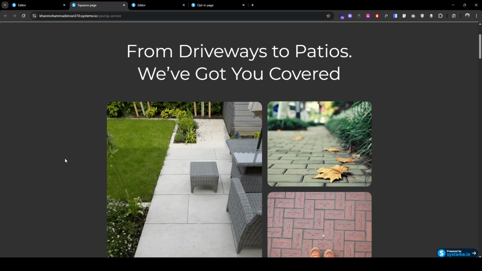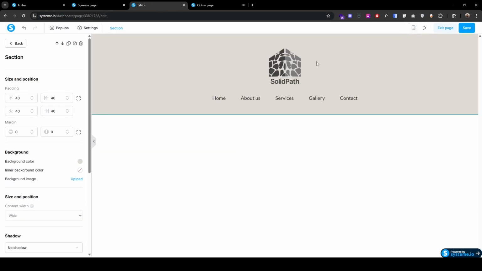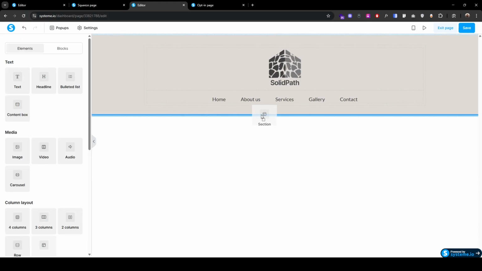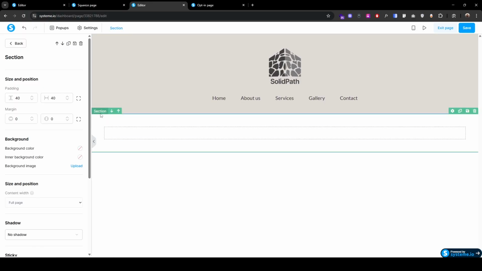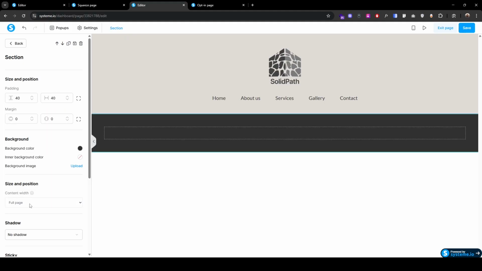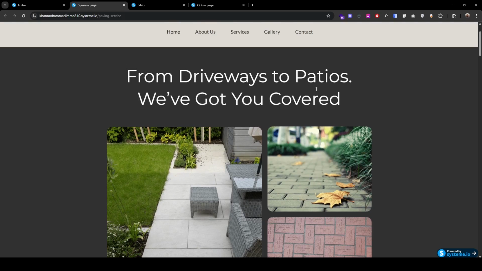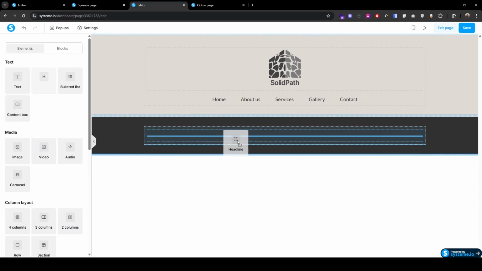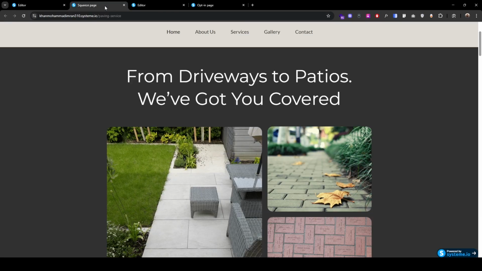Next, for the hero section, we will add a new section and place our content inside it. Click here, back, drag this section, drop it here. Click this section, background color, paste this color, change the content width, wide. And now let's add this text, the hero title. Click this back, drag this heading, drop it here.